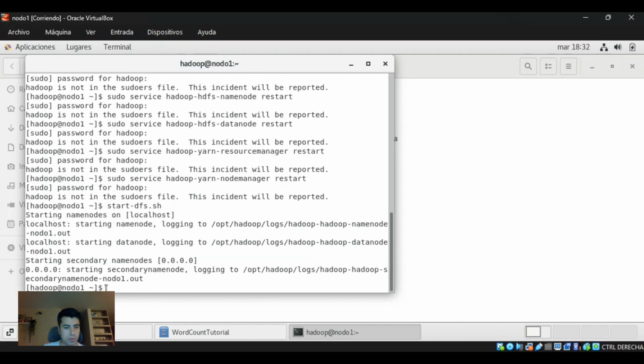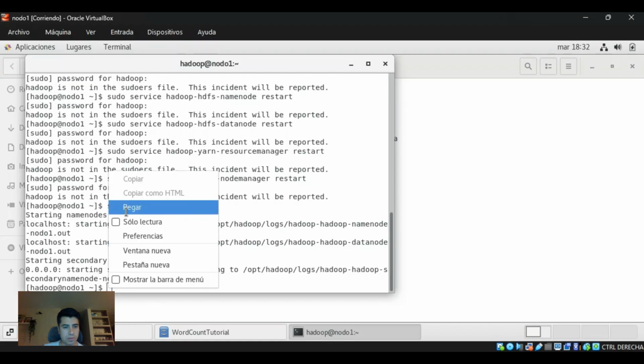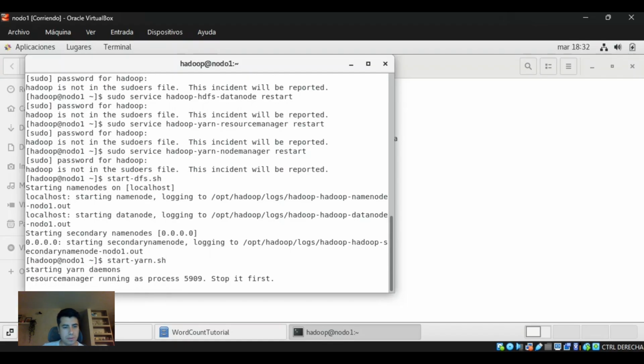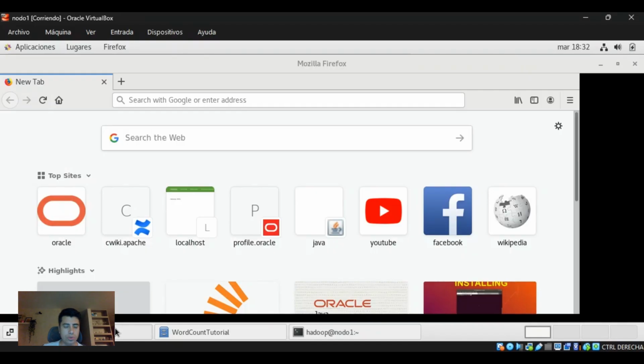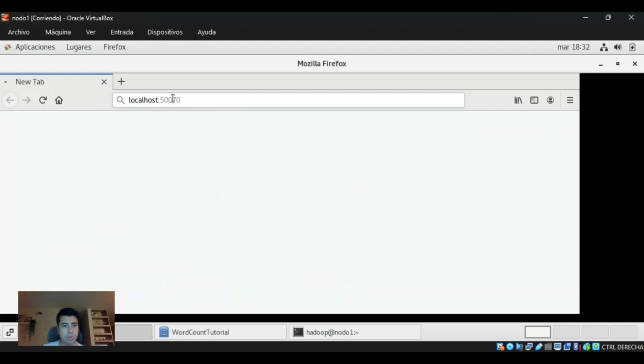Okay, first one is done. Let's continue with the yarn. This is quicker. And let's check. I'm going to open a browser window to check the status of our Hadoop environment. This is the URL we need to use, localhost on port 570.